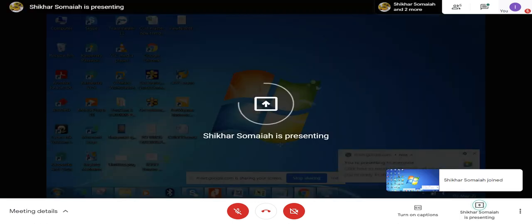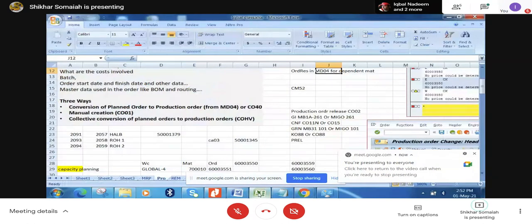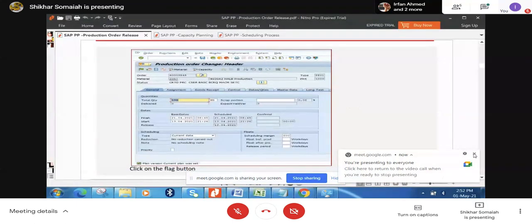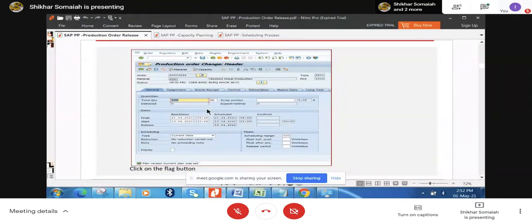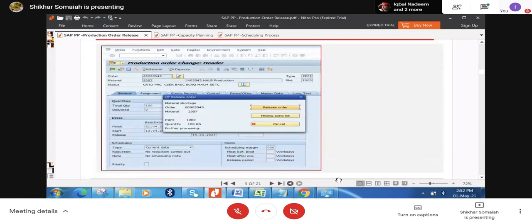Is it visible? Yeah, visible. Let us continue further. I'm going to our document again. So we are here in the CO02 screen where the production order is created and where we can release it. Okay. Click on the flag button. It is telling that the flag is where we can release this production order directly, that means from the CO02 screen. But here the system is again checking the availability check.